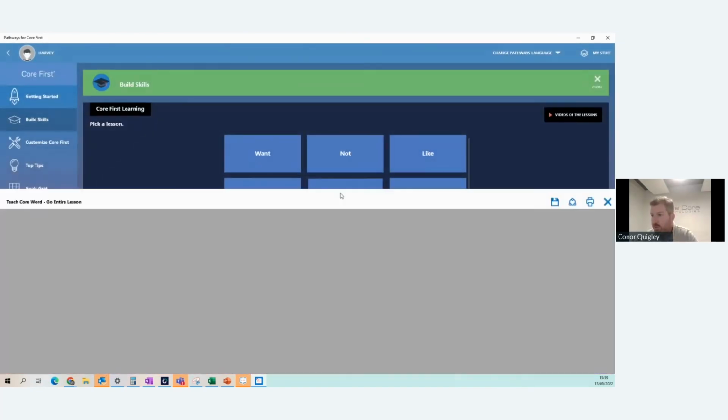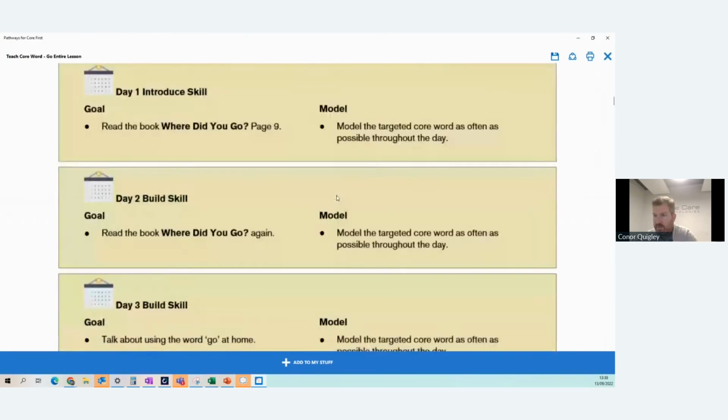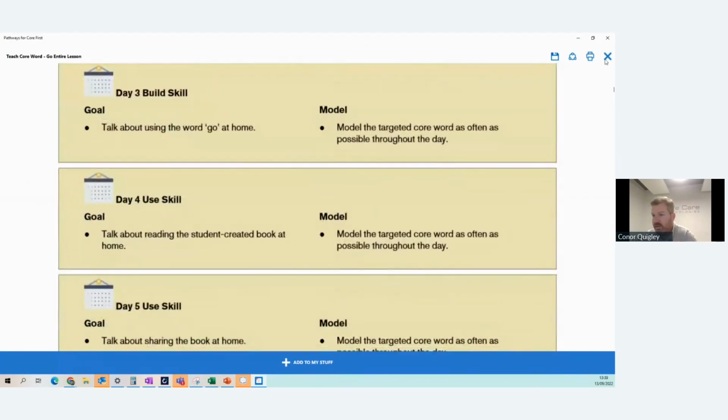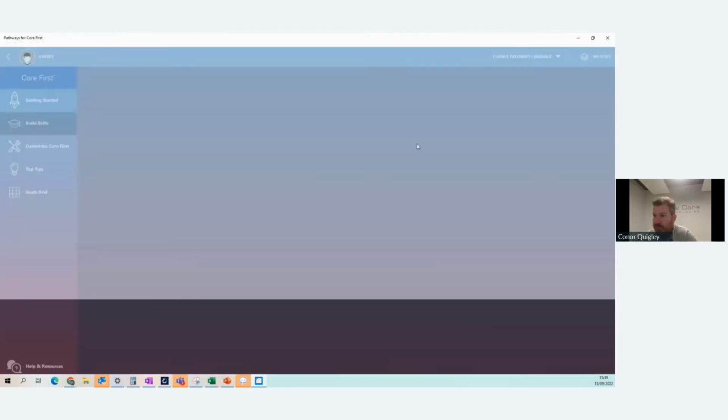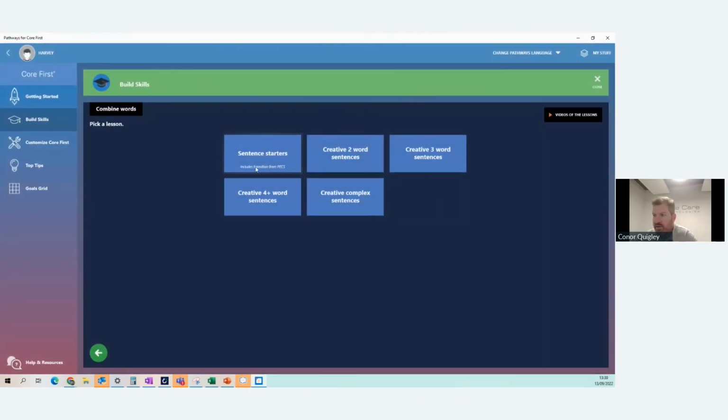So it's the same. I've got all the same kind of 5 days worth of lessons. If I go back out, combining words. So might have somebody who's a sentence starter, includes transition from a PEC system, creative 2-word sentences, 3-word, 4 words, and complex sentences. So the user you're working with might be at a 2-word sentence level or a 3-word, or they might be a sentence starter.